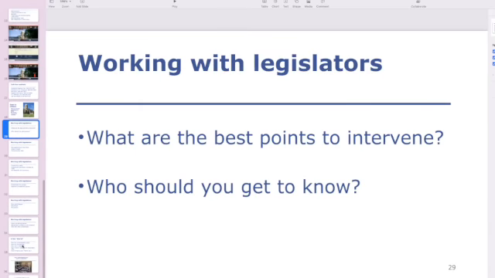So when you're working with legislators, you're going to want to strategize on what are the best points to intervene and who you should know. The simple answer to the best point to intervene is right now or right away, because things can move quick otherwise. We've certainly seen that this session. But you also want to be aware if a bill's getting ready to come up for consideration in a certain committee, then you want to know these are the specific committee members I want to talk to.